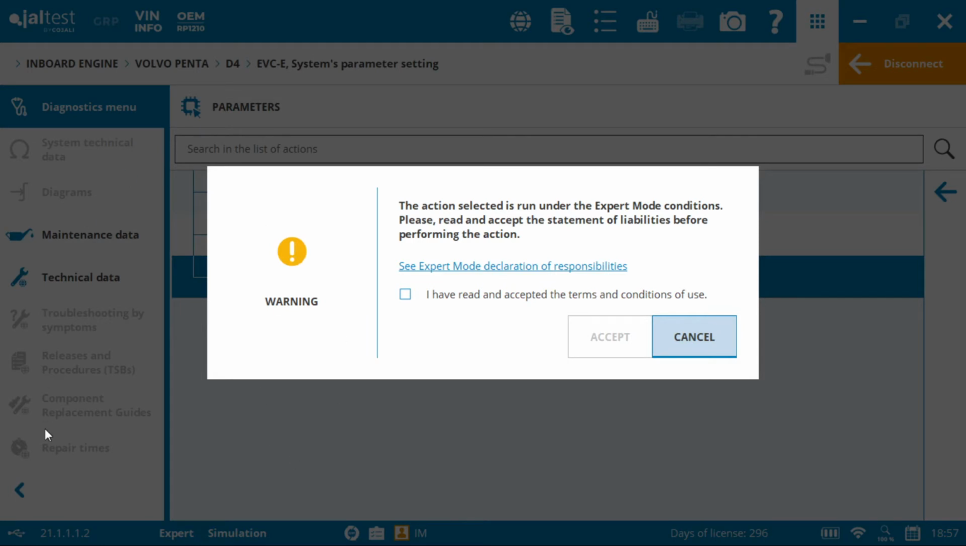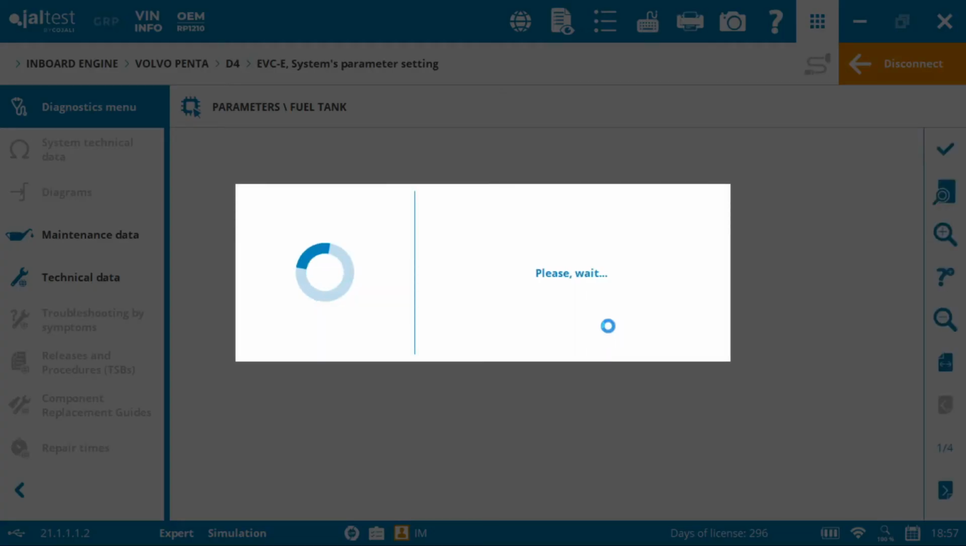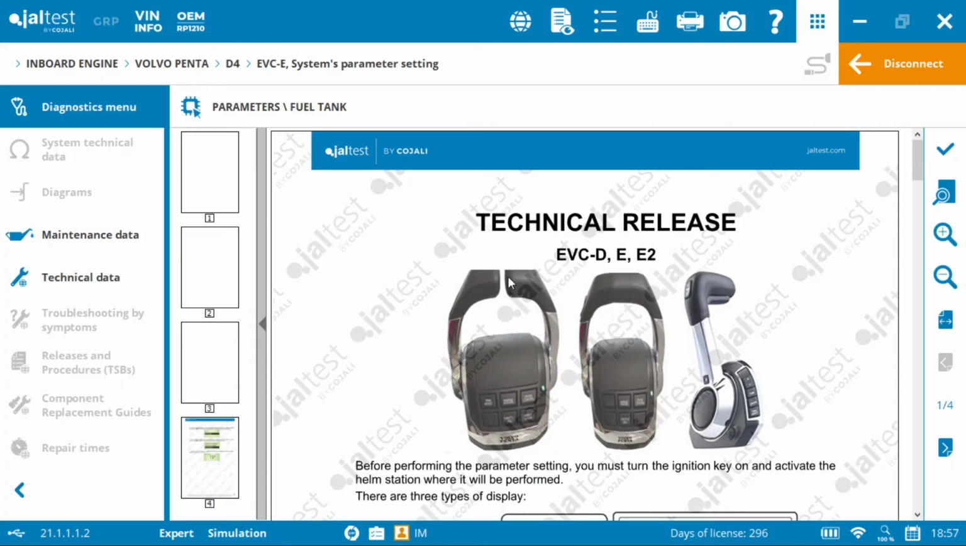Obviously, although we're using a technical release, we are writing on the ECM. We need to accept the expert mode conditions. This code is totally free. You can request it in your client area in jaltest.com. We accept. And now we open the technical release.